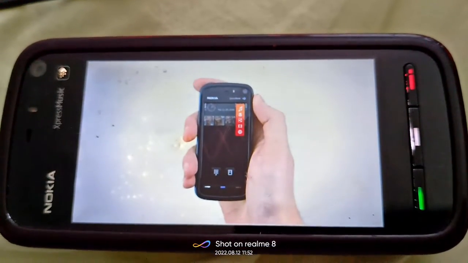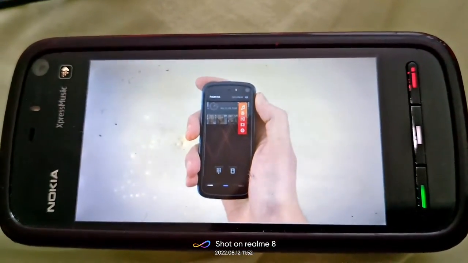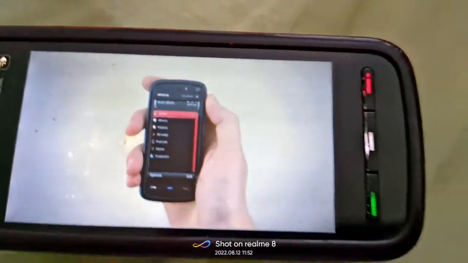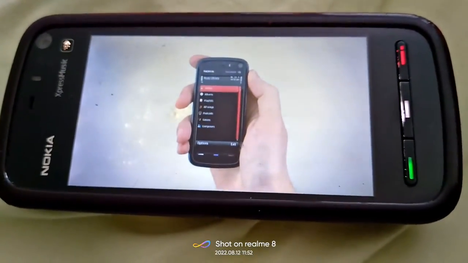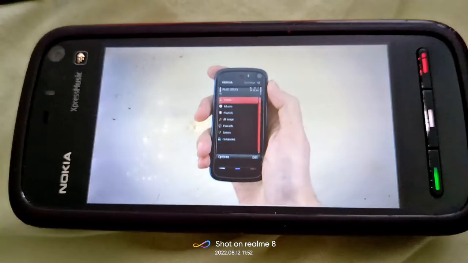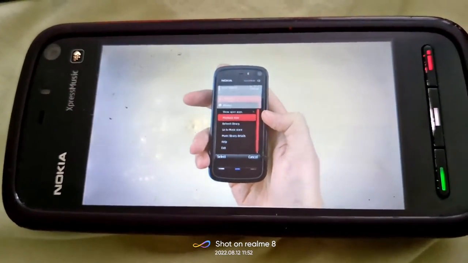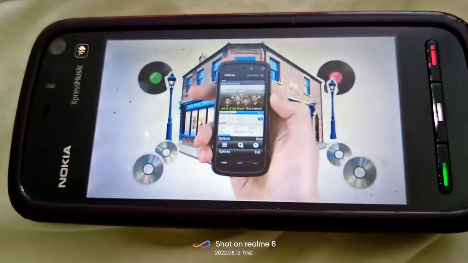Touch in the right-hand top corner of your phone to activate the media bar and select the music icon. This gives you instant access to your music library, which holds all your tracks, playlists, and podcasts. Select Options and touch Go to Music Store. This launches the Nokia Music Store Mobi homepage.